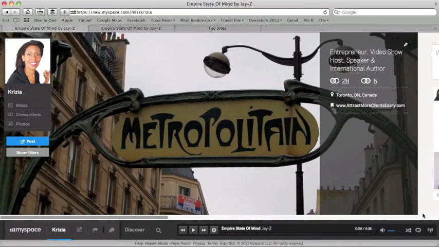This is a second tutorial on the new MySpace platform. I'm going to show you a very cool way to upload an audio. Now, how you're going to have access to this function is very simple.